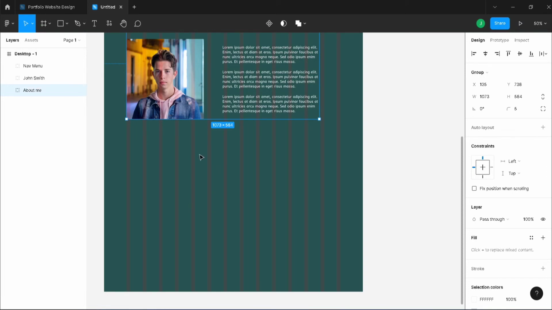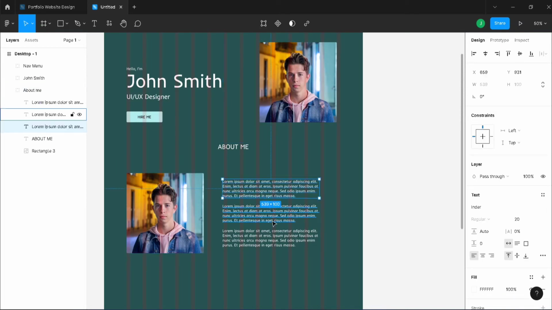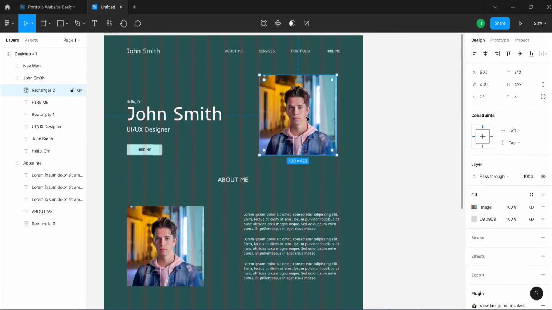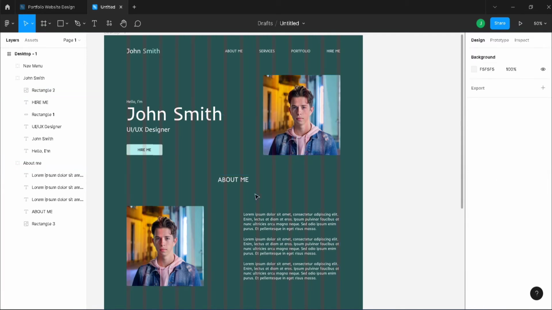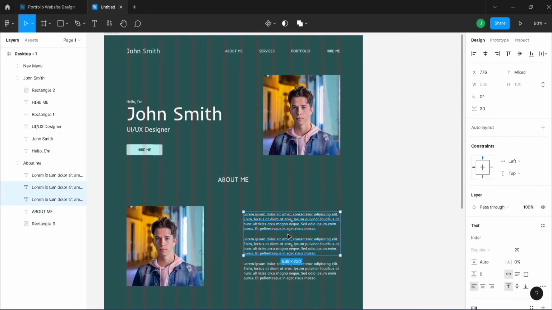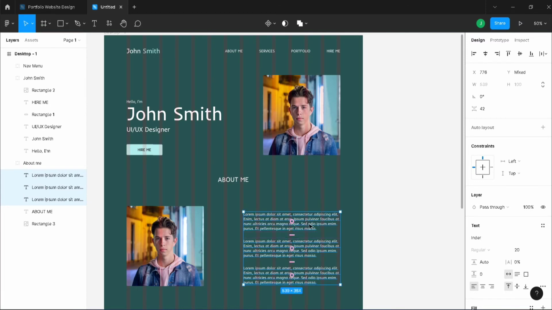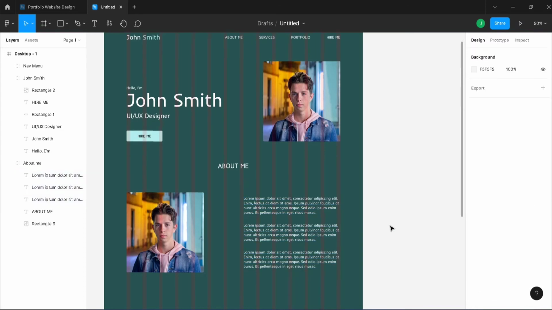Fine, then I think there is a mistake here. I should align it properly to this right hand side. For this also the same. Okay, now it's perfect.